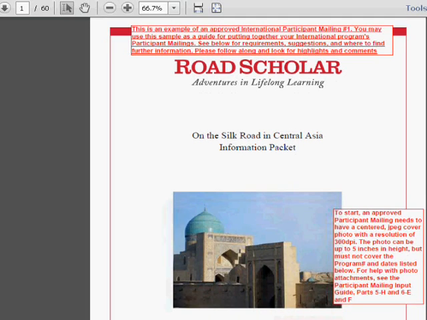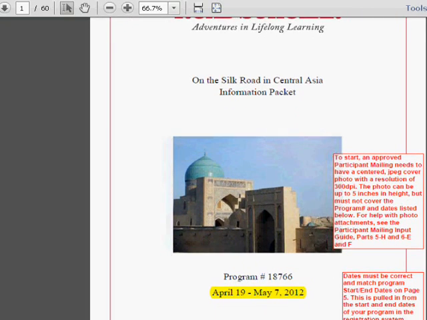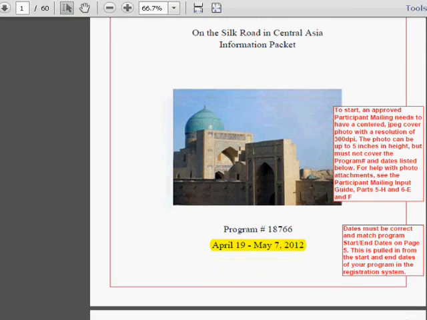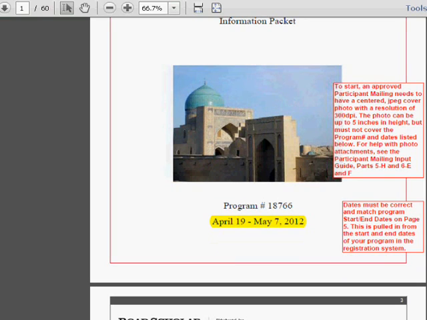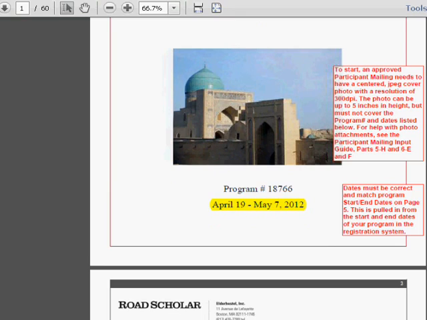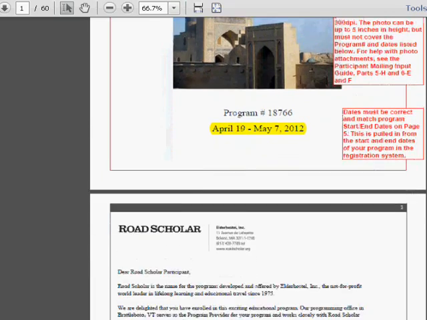Start by checking your photo attachment on the front cover. Look for proper size, alignment, and resolution. If the front cover photo doesn't look right, refer back to the Participant Mailing Input Guide for step-by-step instructions on how to properly format the cover photo. Contact the Operations Help Desk if you cannot successfully attach the photo using these instructions.